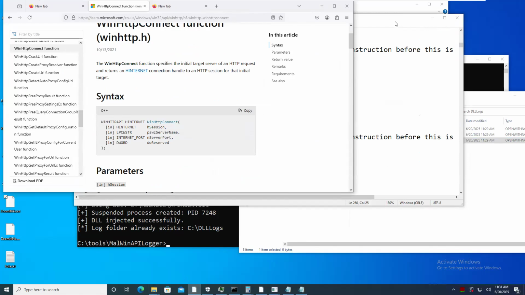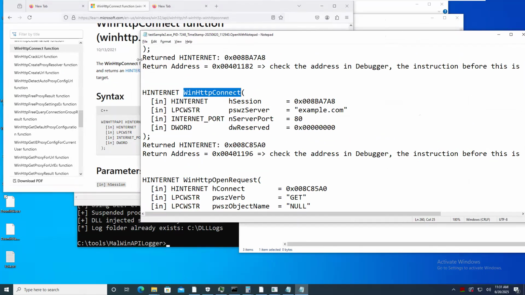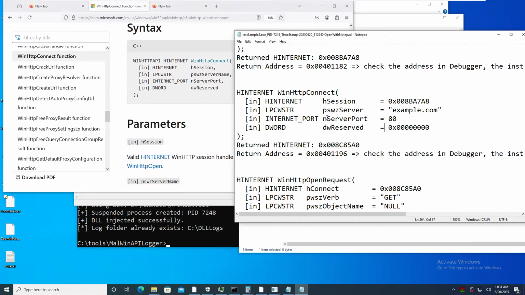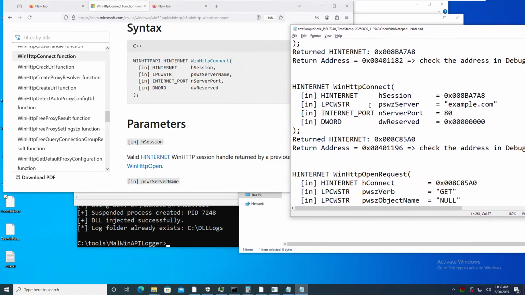So if you see here, this is the documentation of WinHttpConnect on the Microsoft website. You can see here the API output exactly mapped to the documentation in Microsoft. This API is used to connect to a particular server. And you can see here, this is the server name, which is example.kya, and the port is port 80. So this makes your life easier while analyzing the API.